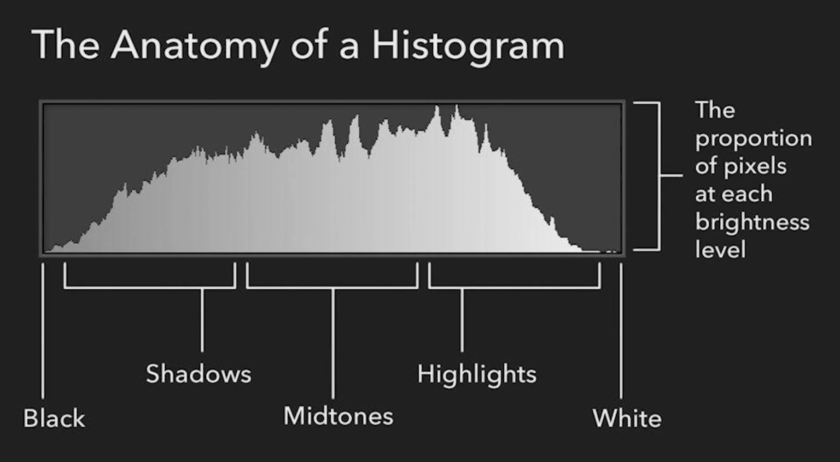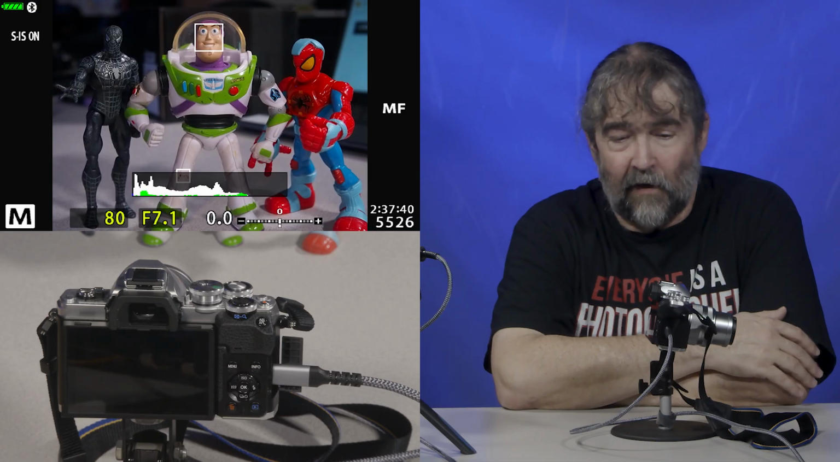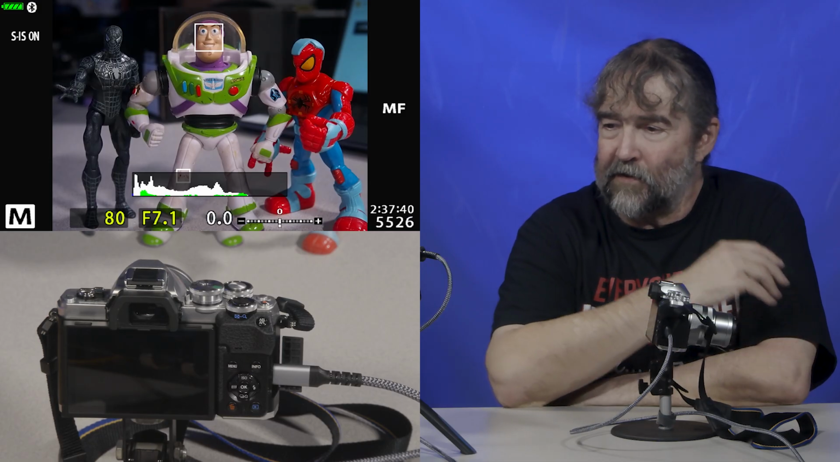Okay? So if you have stuff pushed over against the left, the absolute left of the screen is black. The left 1/3, you're generally talking about your shadows. The center 1/3, you're looking at midtones. And the right 1/3, you're looking at your highlights. And then the absolute right-hand side is white. Okay, so let's take a look at this picture.